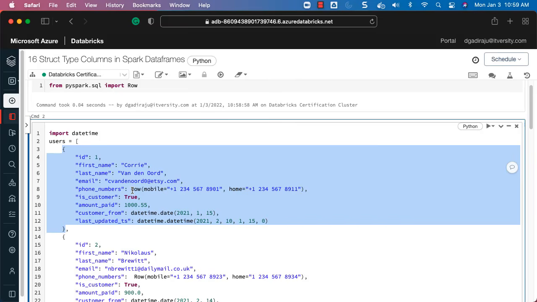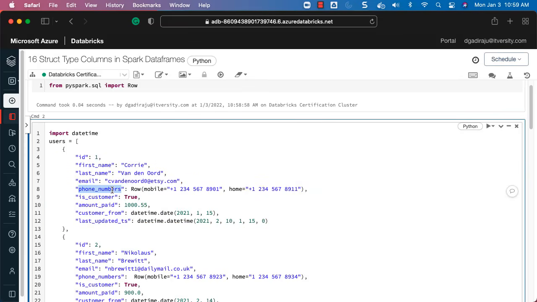A dict is converted to a Spark map without any issues. But when it comes to having a column of type struct, you have to make sure that the phone numbers column in this case has a predefined structure. One of the ways to have a predefined structure is by using Row, which is available as part of pyspark.sql. That's why we have imported that first.